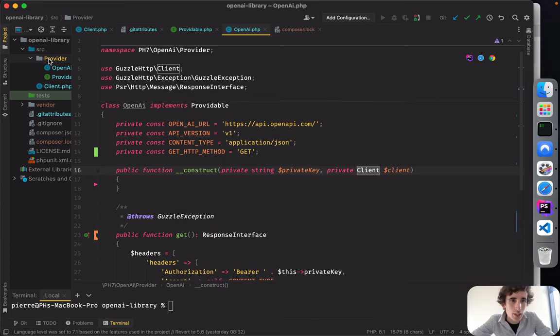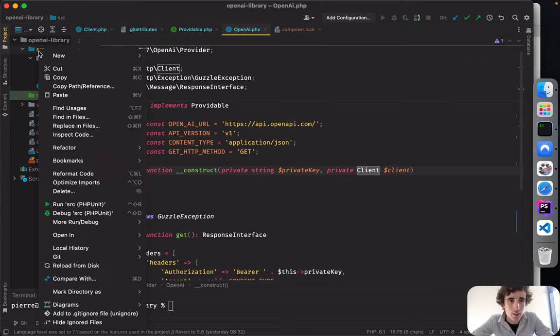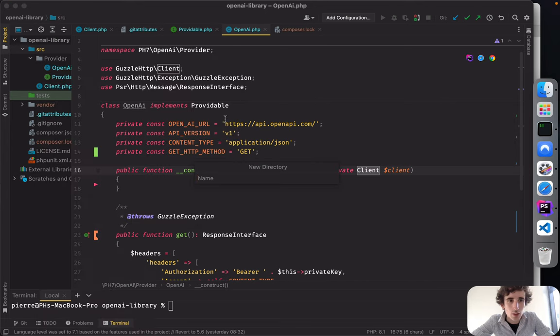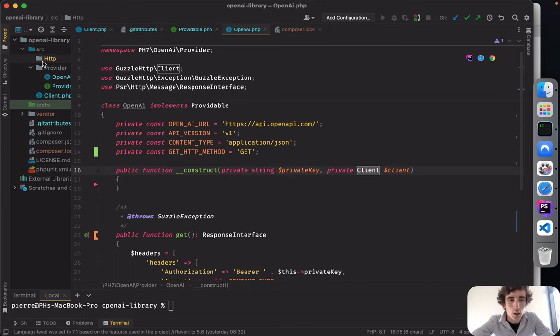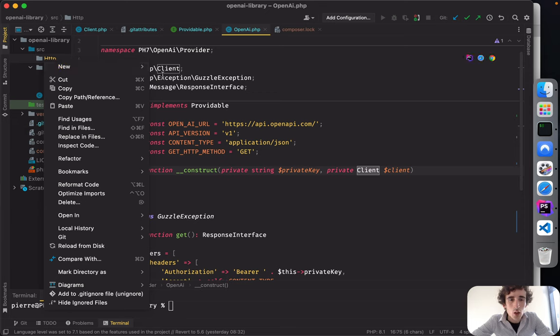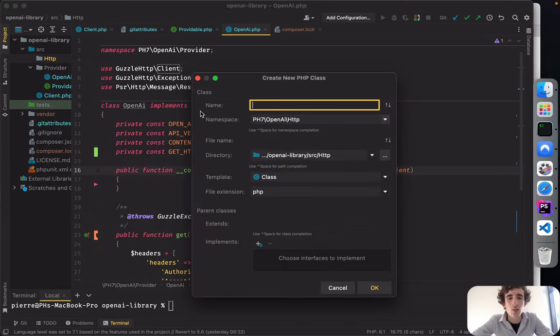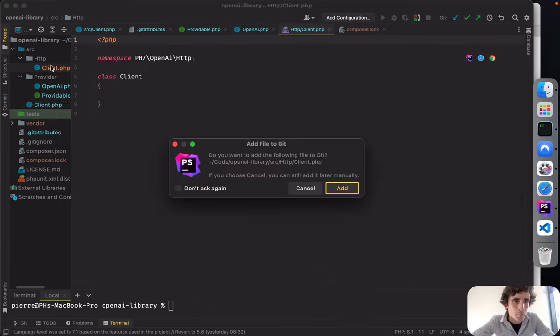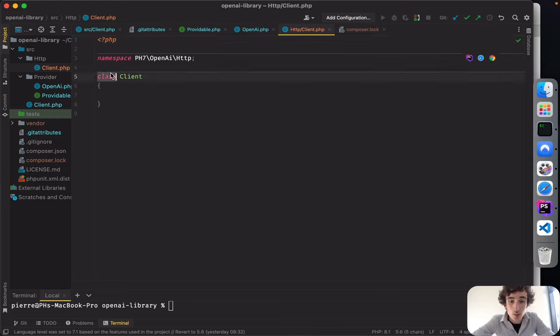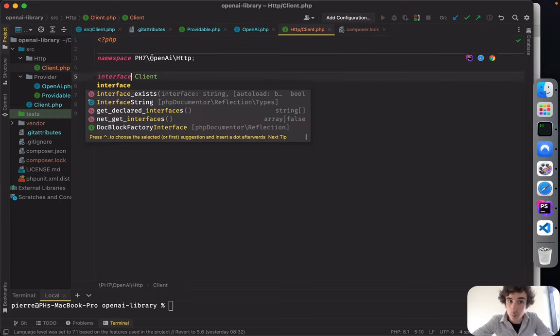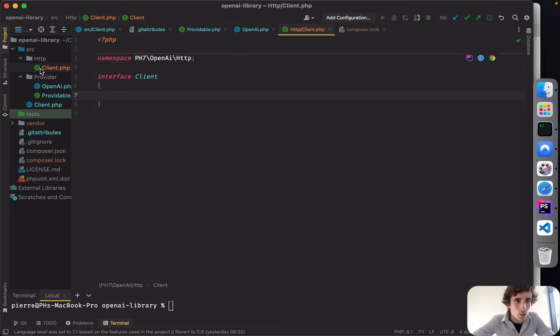So I will create a new folder in the src folder. Names are so hard sometimes, it's so hard to find a good name. Obviously ClientTable doesn't make sense, that's too weird. For interfaces, it's nice to have an adjective, but it has to make sense as well. So let's do Client for now. And let's do interface, beautiful, that one.